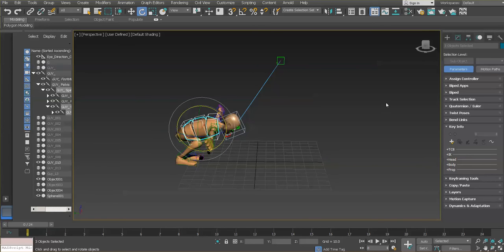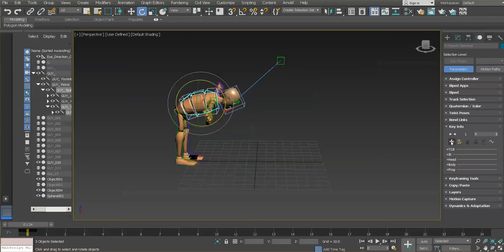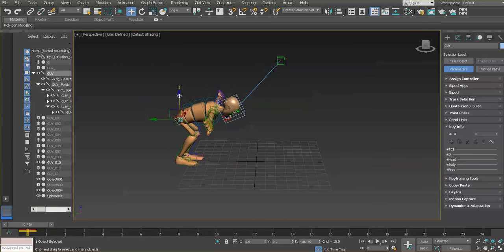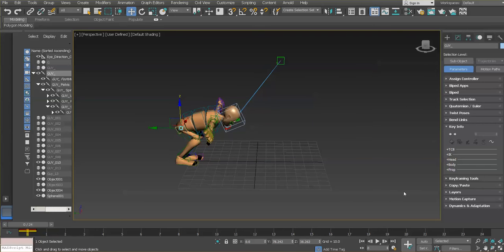So for those, we're going to set a key over here on frame 0, key info. Okay, don't worry about this, we'll fix it next. So let's go back to that guy node, press the move tool and move him down. Okay, there you go. And let's pretty much update that key.